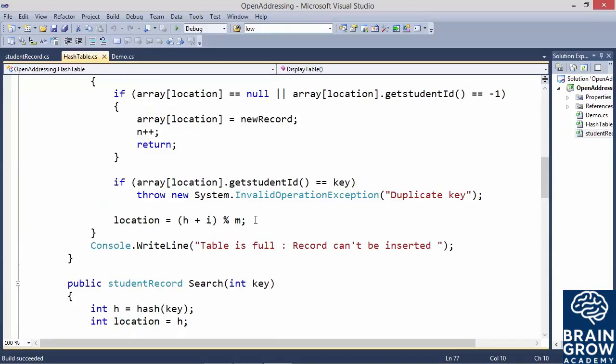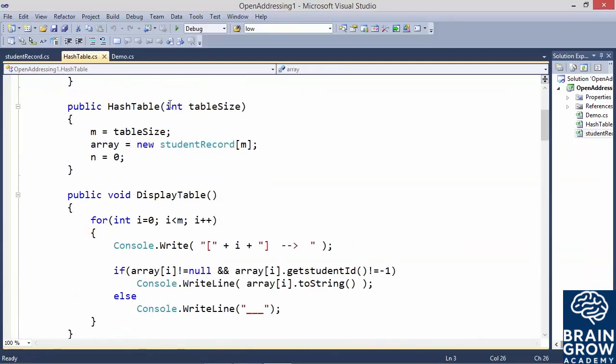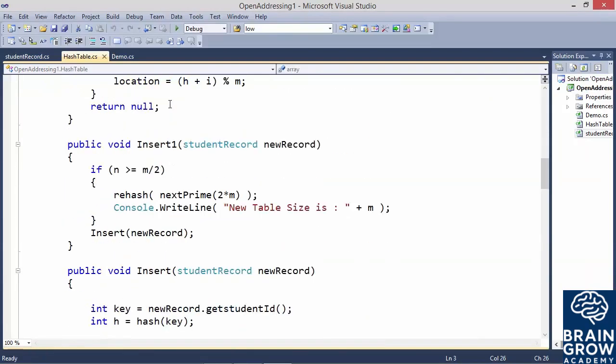Now earlier I told you that if the hash table becomes too dense, then its performance decreases. And in that case we do rehashing. So now let's see the modified program. We have created a new method, insert1. In this method, we perform the insertion by calling this method insert.